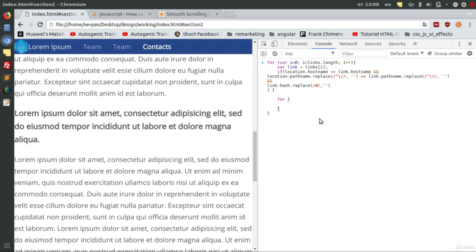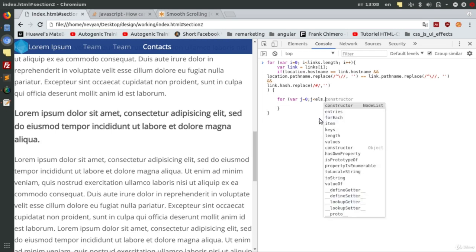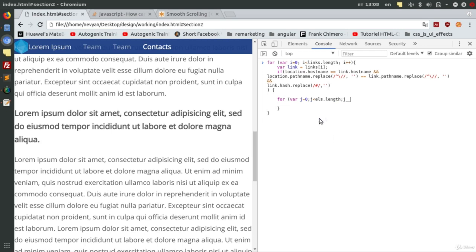So let's type for var j equals 0, j less than els.length, we'll increase the j. And then inside of this loop, we would like all the elements of els to be cleared of the active class name. So we type classList.remove, and what we would like to remove from there is this class active. So far, that's the code.